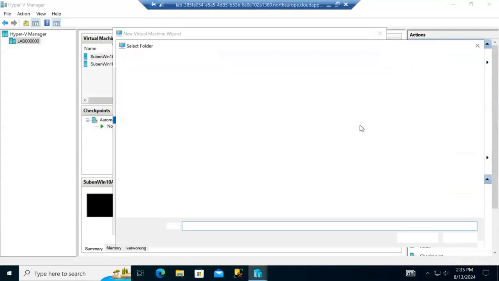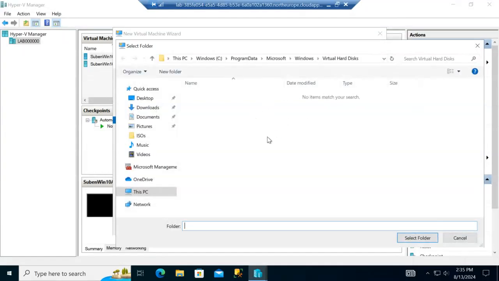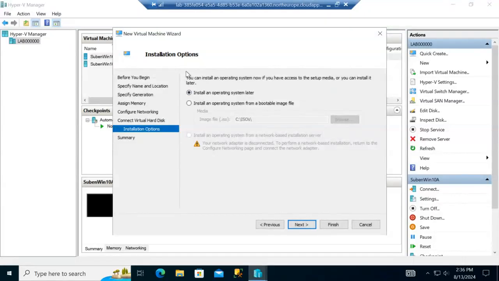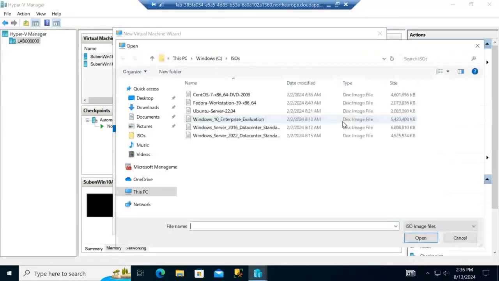If I click browse here, you'll see there's nothing here. Now, many of us click browse here and we find nothing and we think that there's a problem. It's because I've clicked browse in the incorrect place. When it says create a virtual hard disk, I leave this as it is and I go next. Then install operating system. This is when I click on browse and then I select Windows 10 Enterprise Evaluation.